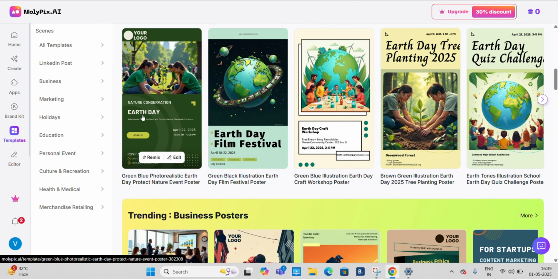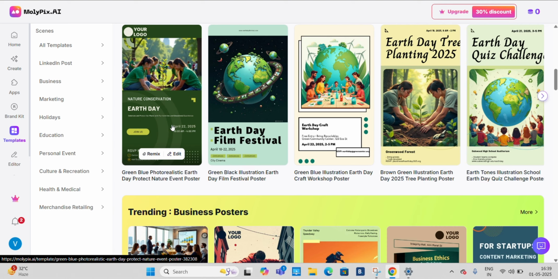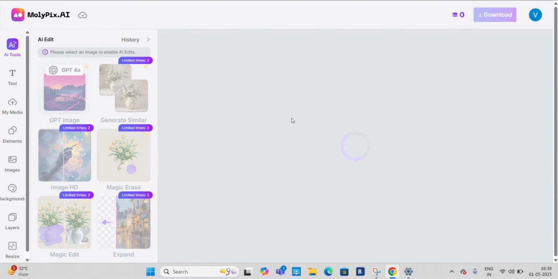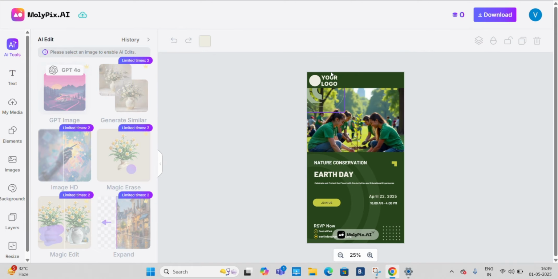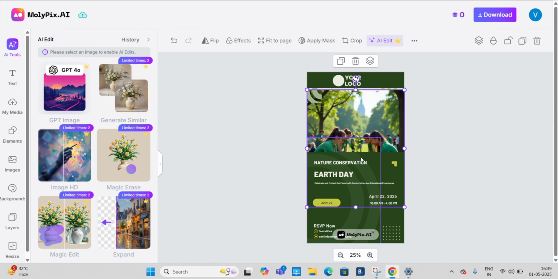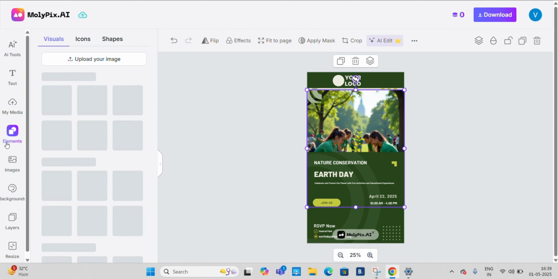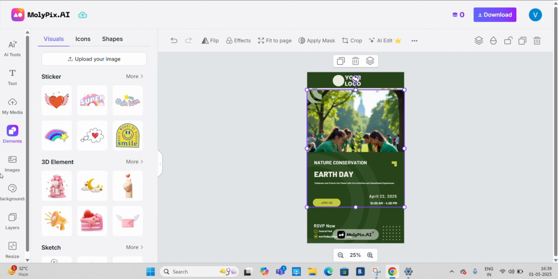And also, if you look at some of the templates, if you want to edit it, you can edit it just like Canva. There isn't much very hard thing to do in this. It's very easy. Just like I've shown you previously, you could be editing the text if you want, maybe changing the logo. I could be changing the image. I could be changing anything I want. So using the elements, I could get visuals, icons, and shapes. Using images, backgrounds, layers, I could easily edit it and download it. So that's basically how you use MolyPix.AI. It's very easy. It's just like Canva.